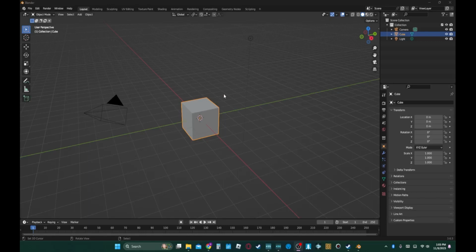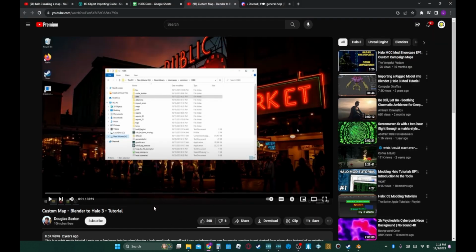Today we're going to be going over how to make a map inside of Halo 3. We're going to be creating a scenario file, creating a custom BSP, and we're going to show you where you can find all the resources and information to figure out all the rest that might not be covered in this video.